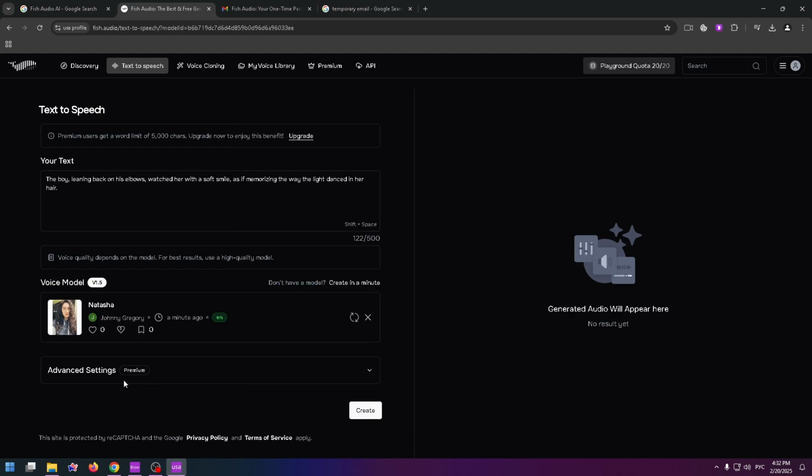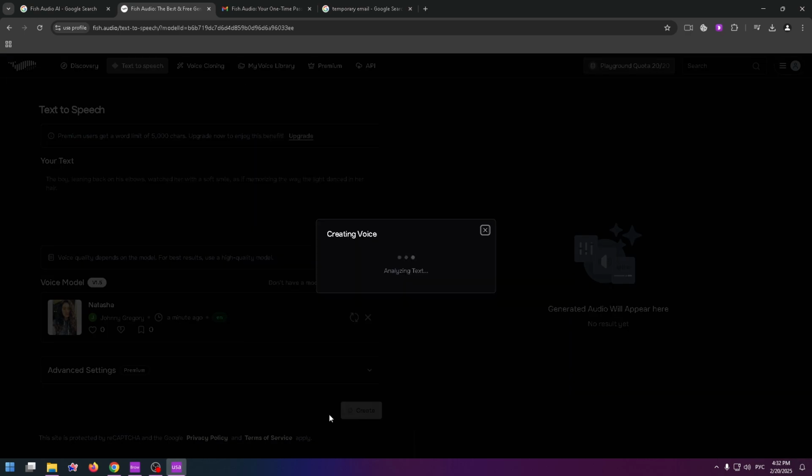and use it. And unfortunately, advanced settings not available for our plan, but we already can generate our speech. Click on the create button.